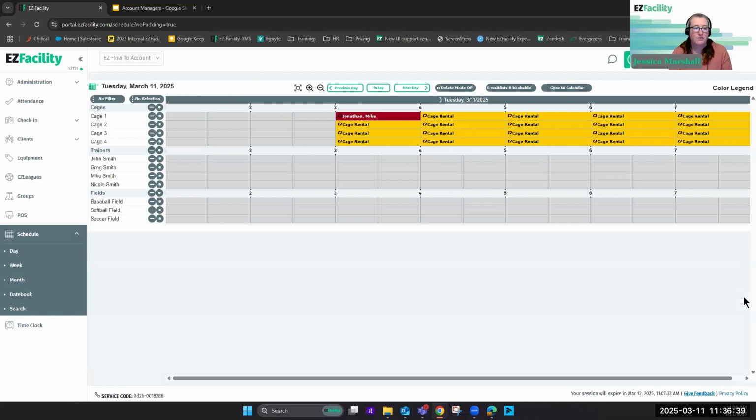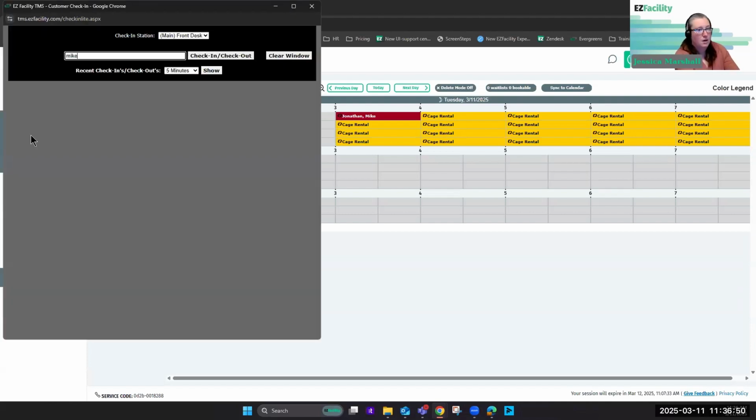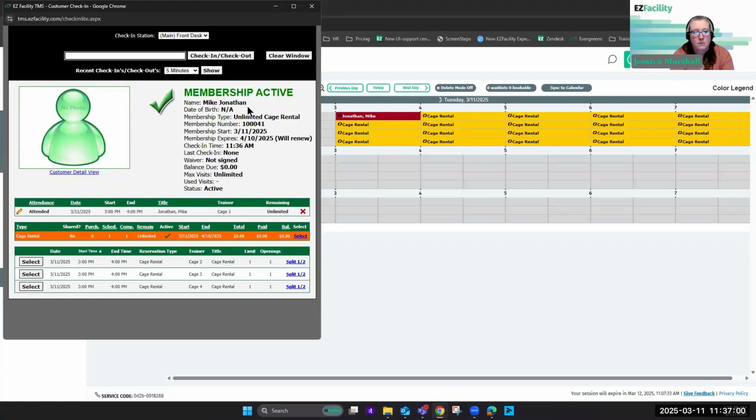So in this case, we have 2 ways of marking attendance. The first way is going to be through a check-in station. So if we click on the check-in station and a staff check-in, we will type in our client's name. We could scan a scan bar. We could scan their member ID number, whatever it may be, and click check-in. Here we see that the person has an active membership. We see that they have a 0 balance owed. We see that it's marked the attendance for us.